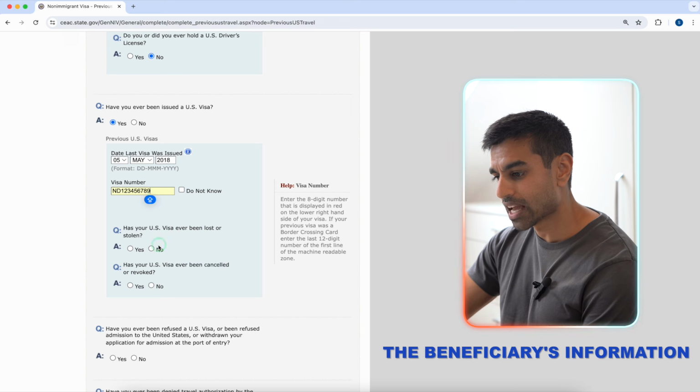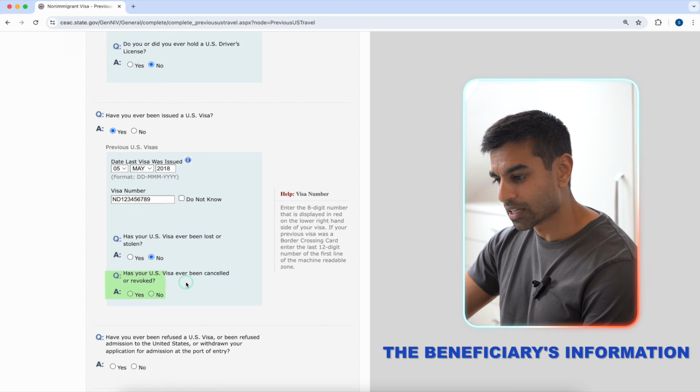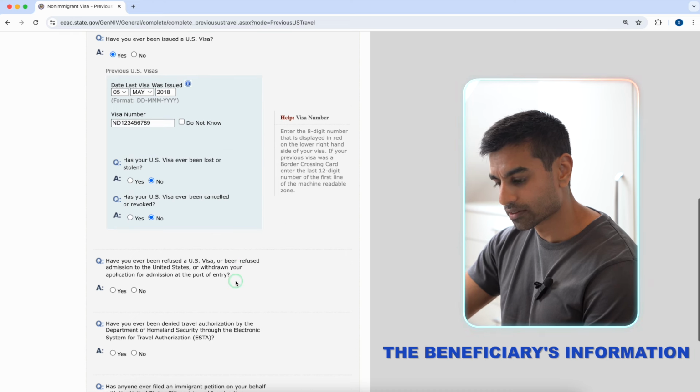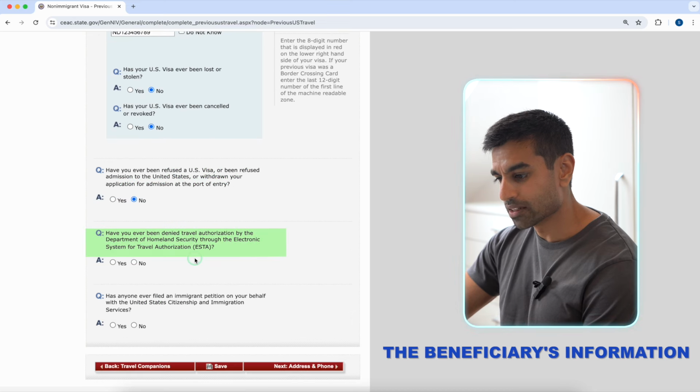Next question is, has your US visa ever been lost or stolen? So I'm going to hit no. Has your US visa ever been cancelled or revoked? And I'll hit no here. Next question is, have you ever been refused a US visa? So no. Have you ever been denied any travel authorization, such as an ESTA? And I'll hit no here.